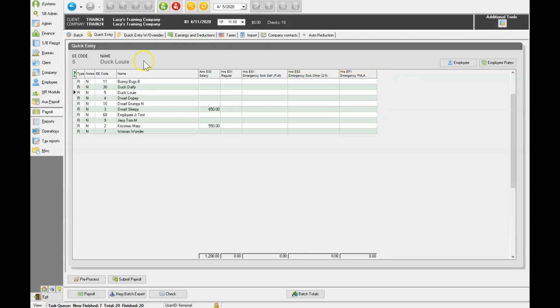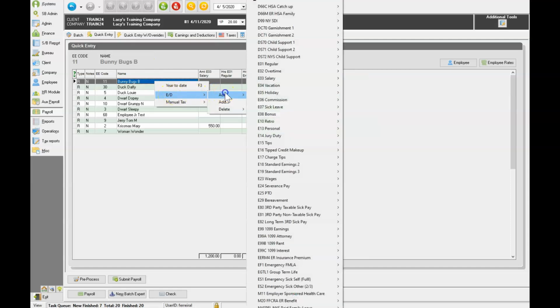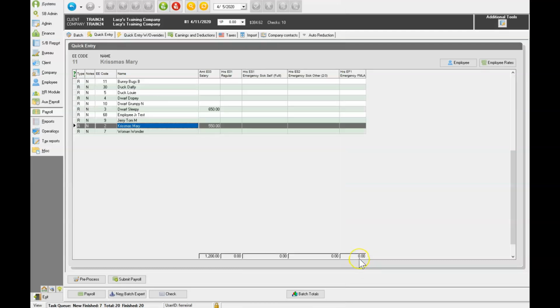To add a column for any new code, right-click the mouse anywhere on the grid, click ED, click Add, and select the appropriate code with the hours description. You may add the amount columns at your discretion, but the hours columns are necessary and the amounts will auto-calculate.